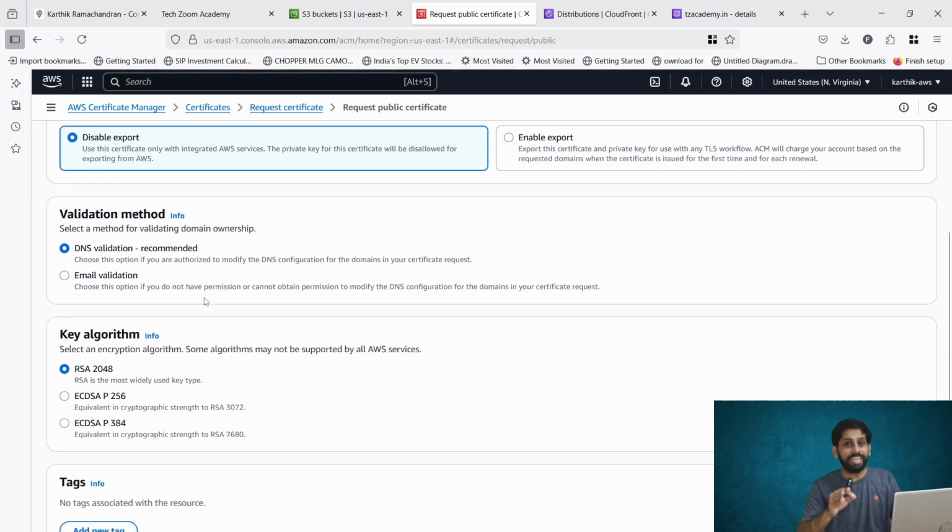Now, the validation method, very important. Certificate Manager, before giving me a certificate, will validate if I am the actual owner of this site or not. Otherwise, a hacker will go ahead and get a certificate in the name of tzacademy.in, and will be fooling the users. AWS is validating.